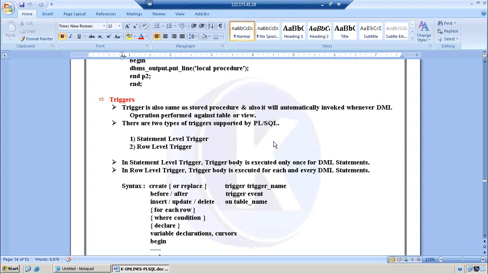A trigger is an event. Observe this one: a trigger is the same as a stored procedure, and it is automatically invoked whenever a DML operation is performed against a table or view. It's a very important question: is it possible to write a trigger on a view? Yes, definitely we can. We don't have any restriction to write triggers only on tables. We can write triggers on views also, right?